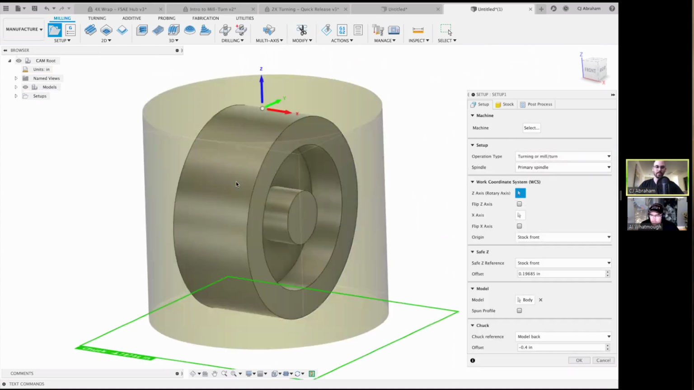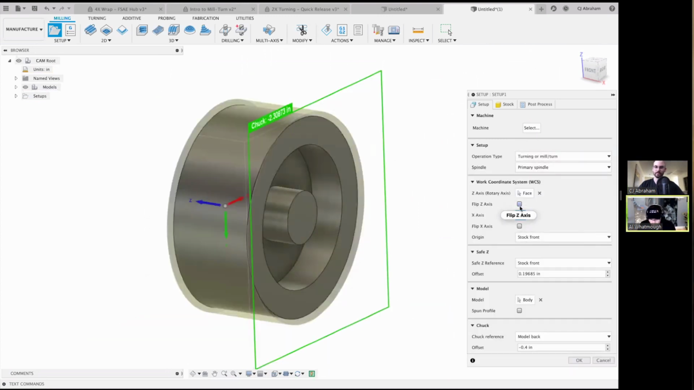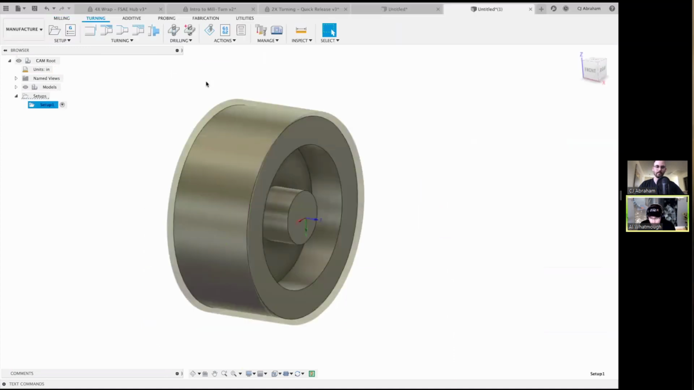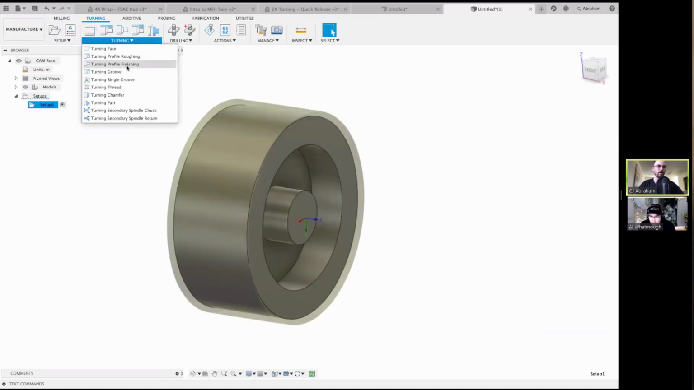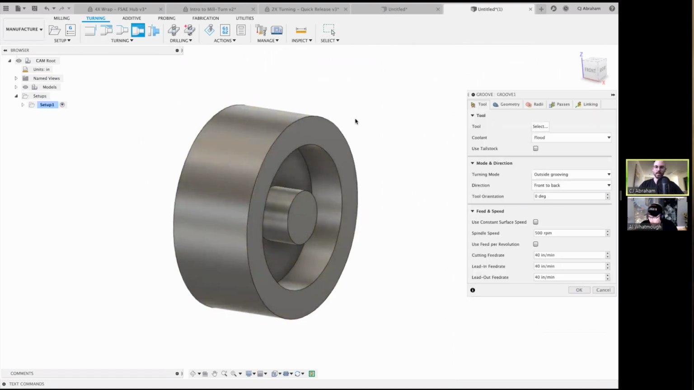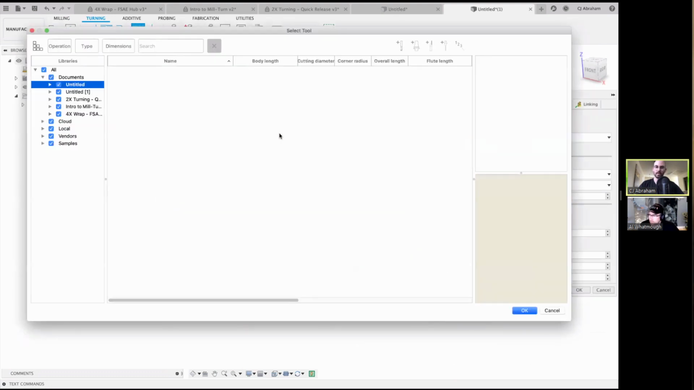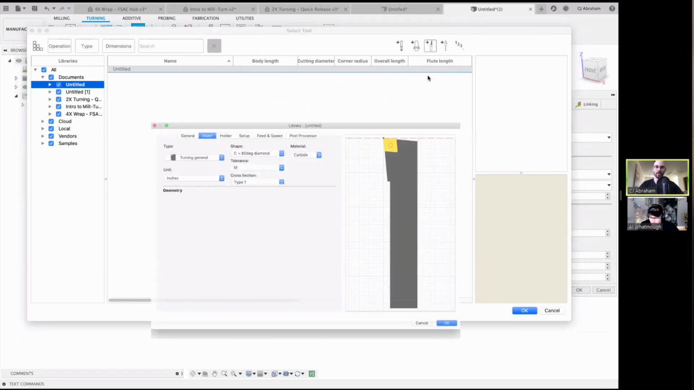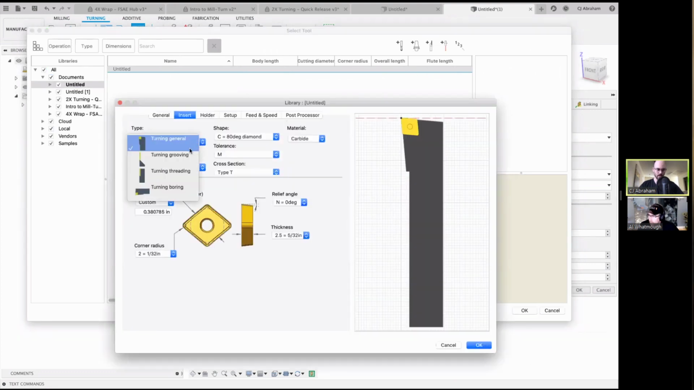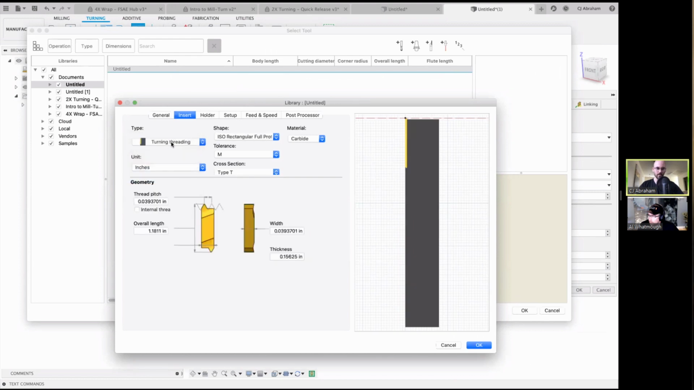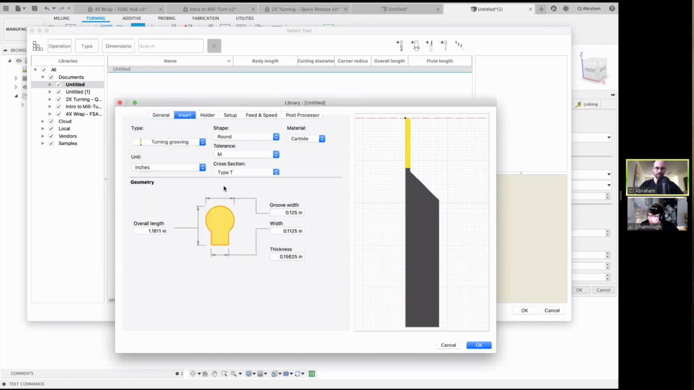Go ahead and make our setup here. All right. So we are doing a turning groove toolpath. I'm going to select a tool, and in this case, I'm going to make a new turning tool with a grooving tool that is turned 90 degrees. So make this turning grooving.